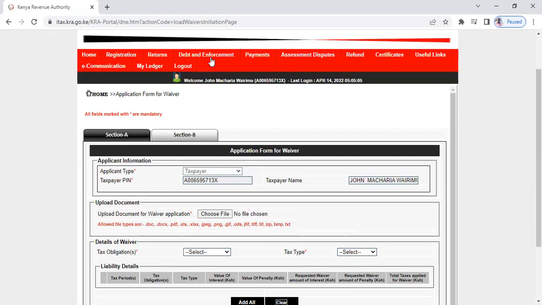So debt and enforcement is basically where we apply for a waiver. If you have any issue with penalty or interest, communicate it here. You don't have to line up in the KRA office to get these services.